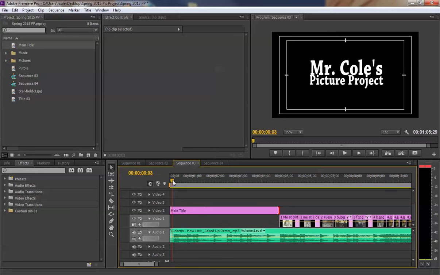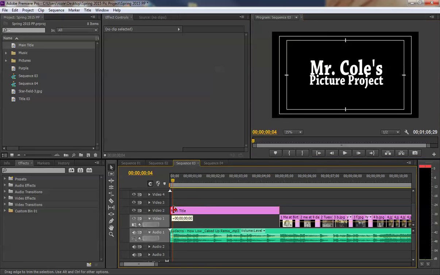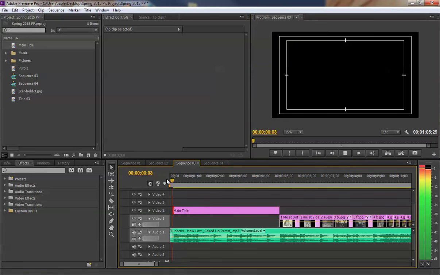So I'm going to actually start the picture at the first beat, right there at 4 frames. I'm going to cut off using the little tool here. Okay.